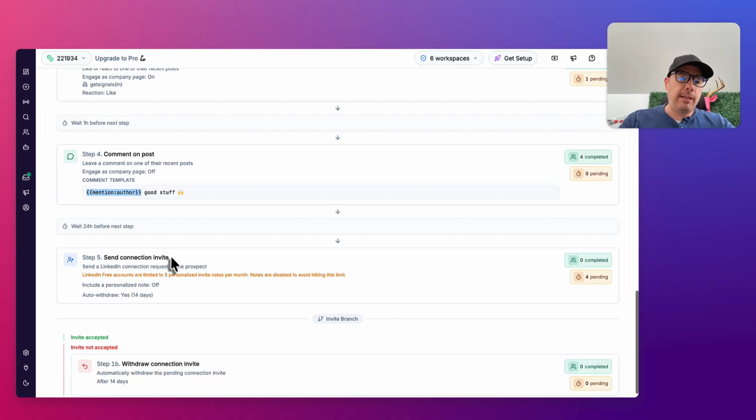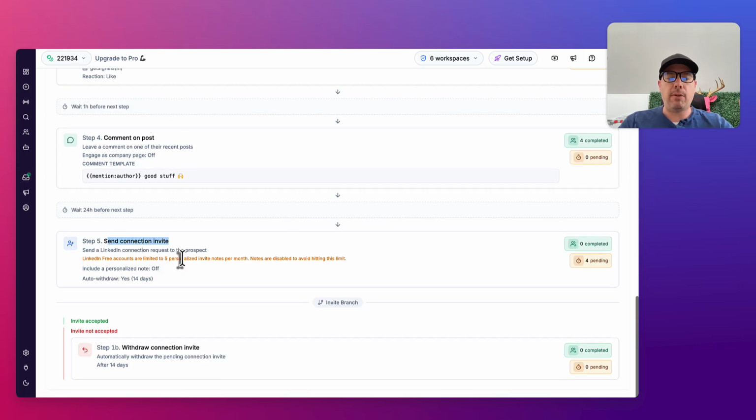So then we're going to send the connection invite to any authors who are talking about cold email. We're going to send out the invite, and then it would move into the invite branch. And the invite branch is essentially just sitting there waiting to see, is an invite accepted or is it not accepted?